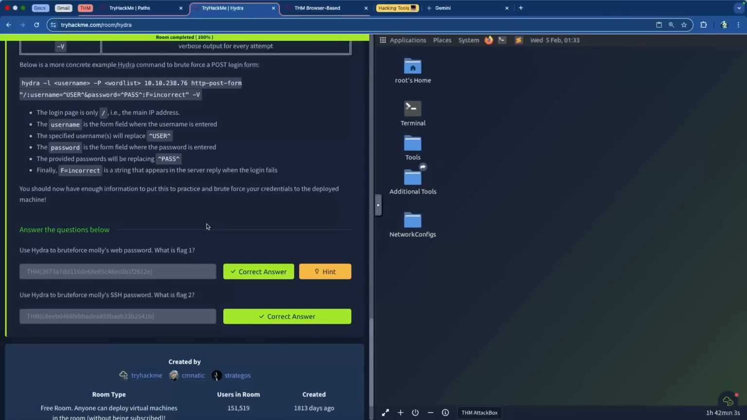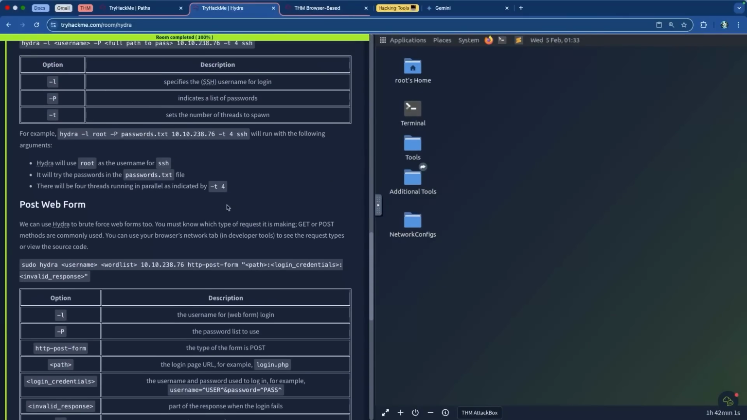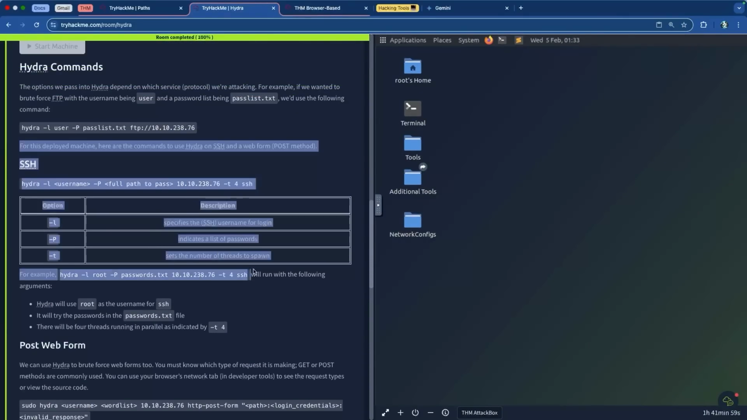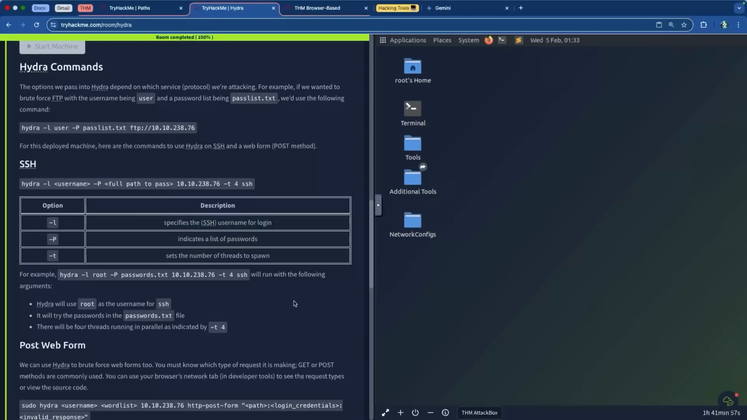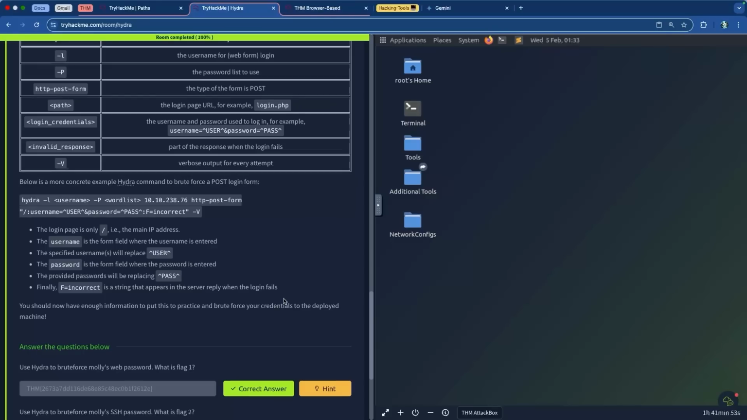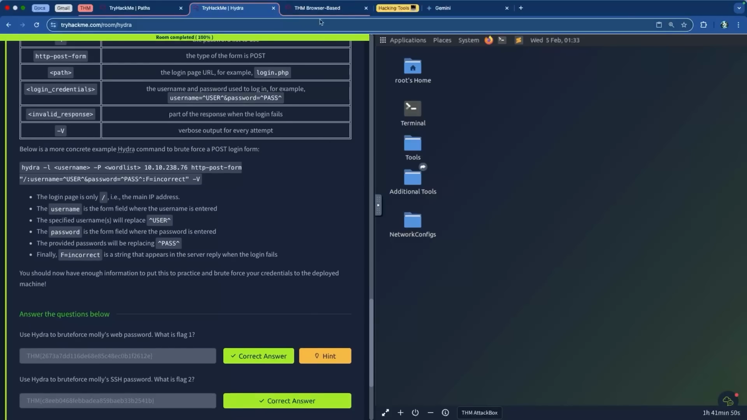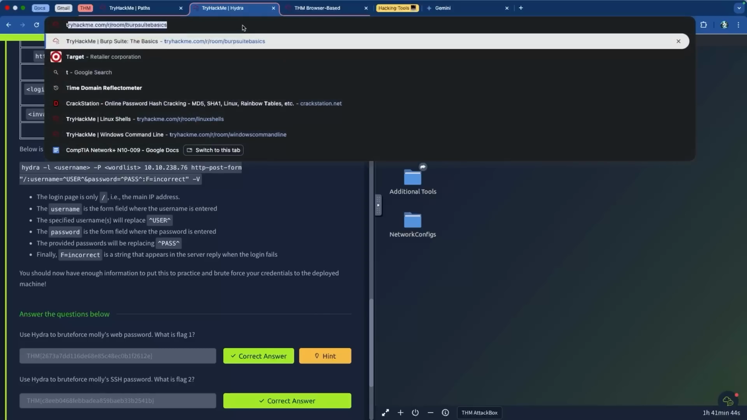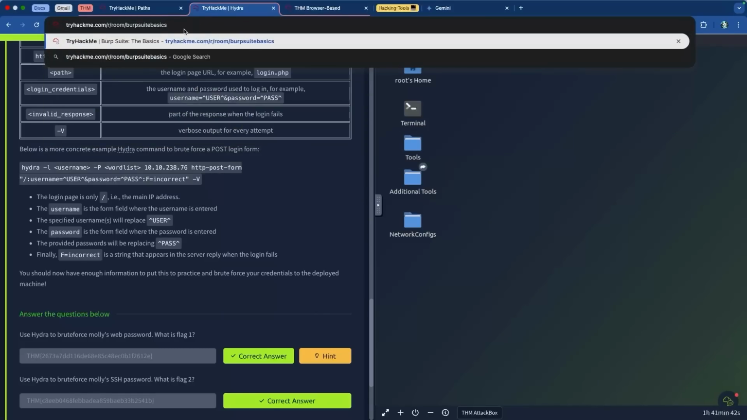So first I'm going to do the SSH one because it's a lot more straightforward and it's literally the first set of instructions anyways. And then from there, we are going to run the command to be able to log into the web application as Molly. So I'll open this up in my second monitor, and then from there, we will go ahead and run this thing. Let's do it.